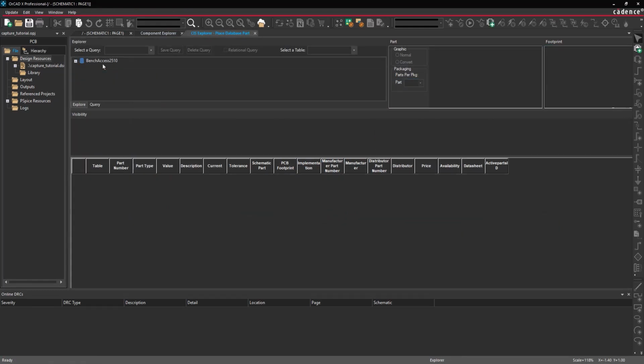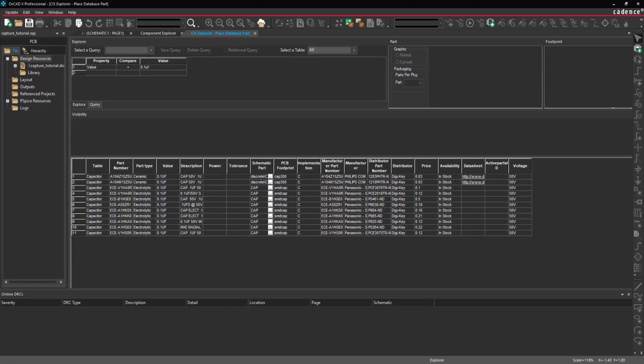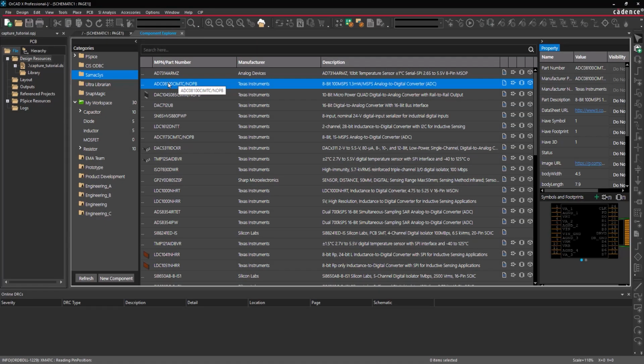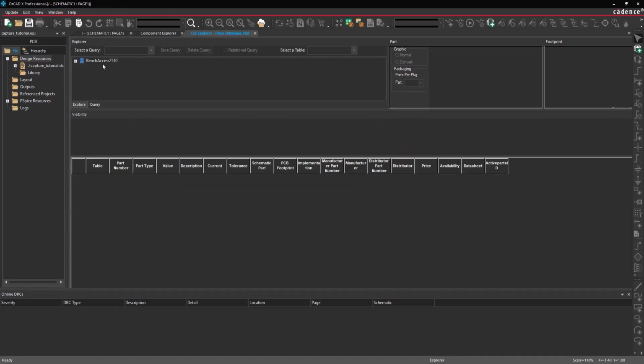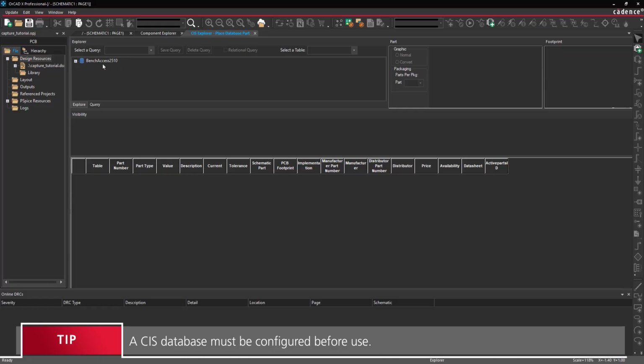OrCAD X includes the Component Information System, which provides a link between Capture and your part database. This allows engineering teams to access the company database directly within the schematic design environment. CIS can be accessed directly in the Component Explorer tab by selecting CIS ODBC. The CIS Explorer window opens for you to search for and place a database part.